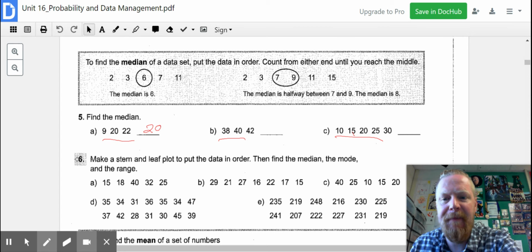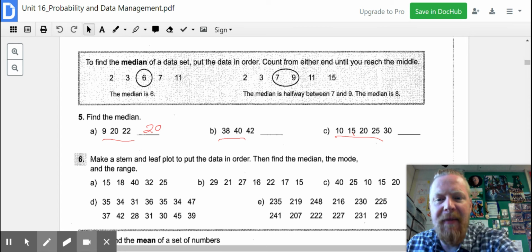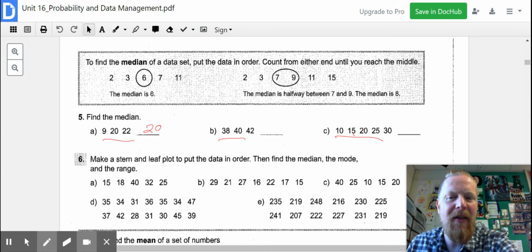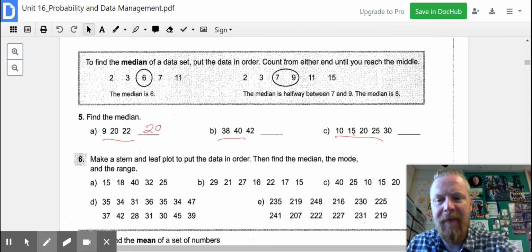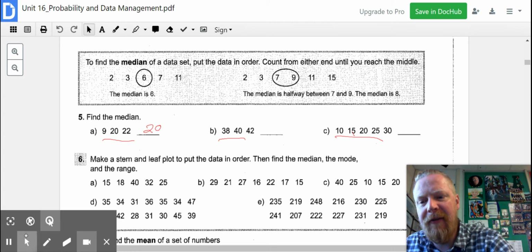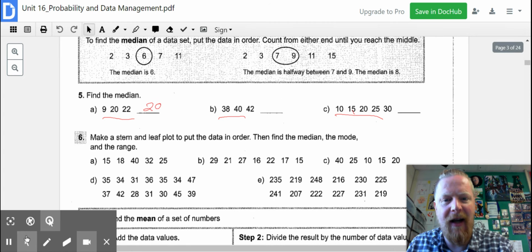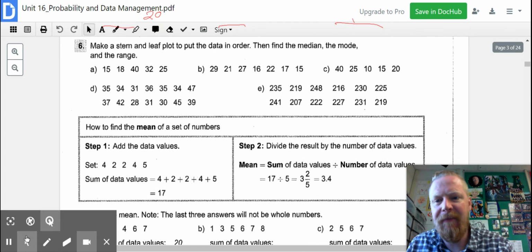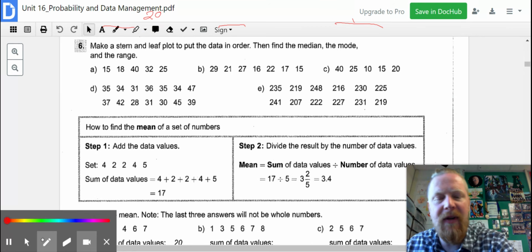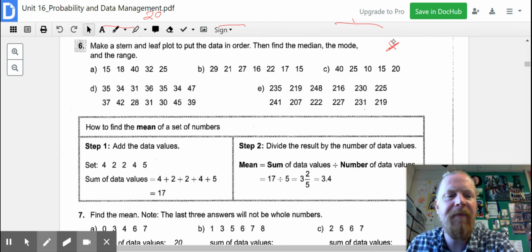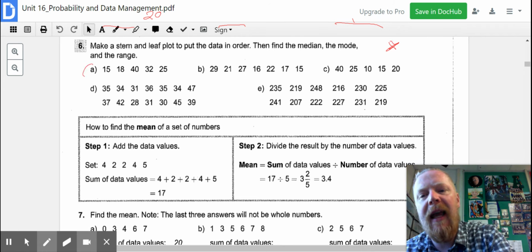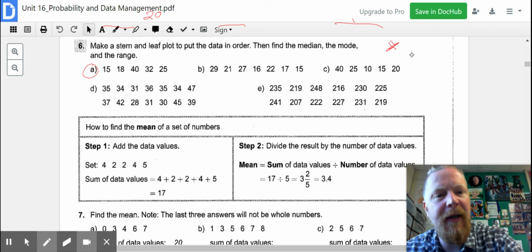Number 6 says, make a stem and leaf plot to put the data in order, then find the median, the mode, and the range. So again, this is one we're going to have to do on scrap paper. I'll do the first one with you, and then we'll let you take a crack at the other ones on your own. Okay, so get your scrap paper out. I'm going to try to fit one into the margin over here. Okay, so I'm going to do A, and we're going to do a stem and leaf plot.